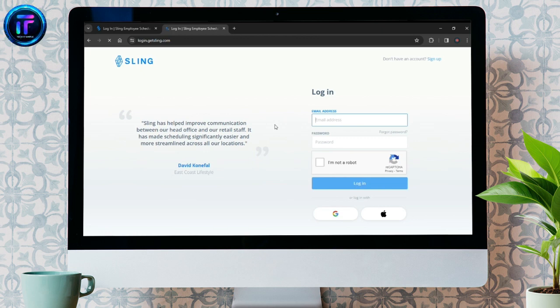As you can see, you need to input your correct email address and correct password. And also, don't forget to complete the CAPTCHA in order to identify you as a human being. After doing so, just click on Login. Or, if you have a Google Play account or an Apple ID, you can also log in through your Google account or Apple account. If you already have an account, just input your email address and password. After doing so, hit Login, and you'll be logged into your Sling account.